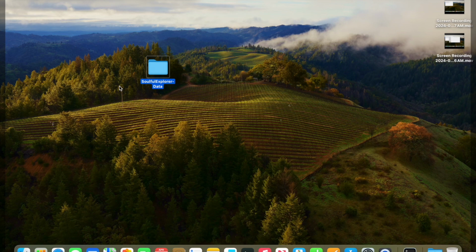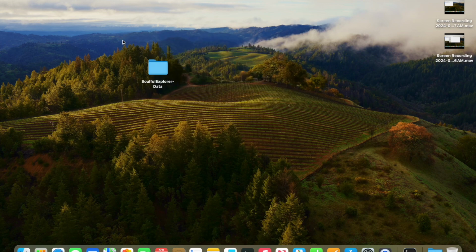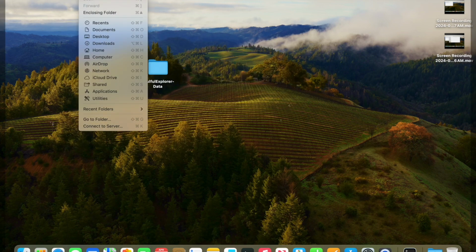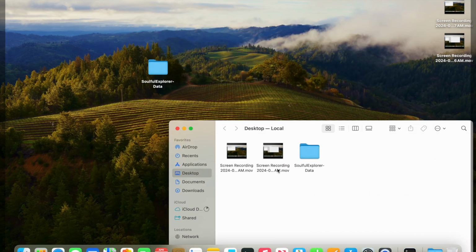So there is one thing called a terminal, right? So if you want to open a terminal, this is a terminal. I'll tell you how to open it. When you want to open a terminal the first time, you can go in the Go section, and you can see all these are your documents. All these are your folders, right? Like document folder, desktop folder, right? If you go to desktop folder, you will see this Soulful Explorer data is here, which is also on your desktop. Okay, so this is the same thing you see.